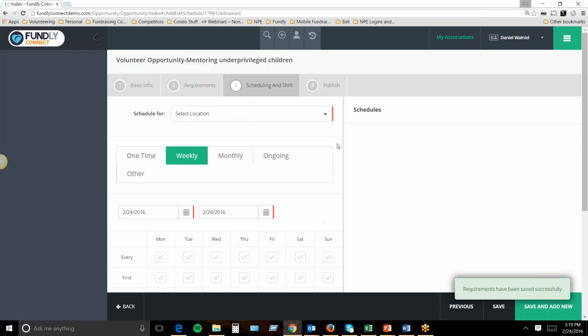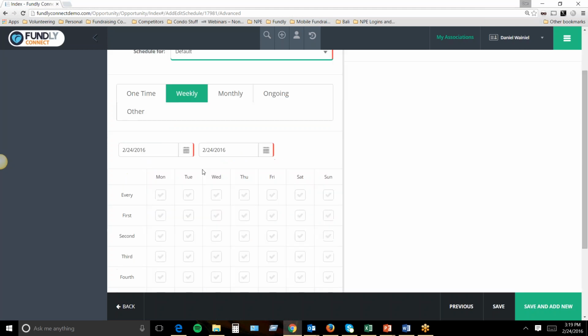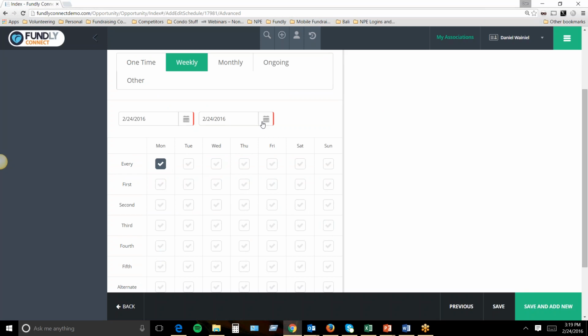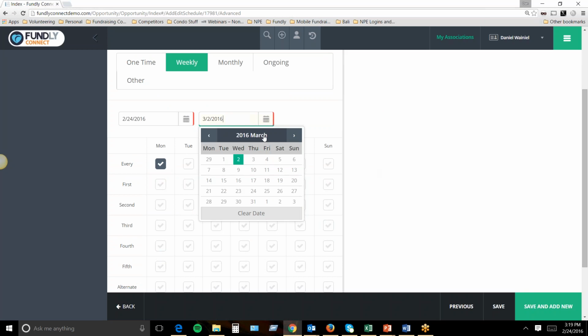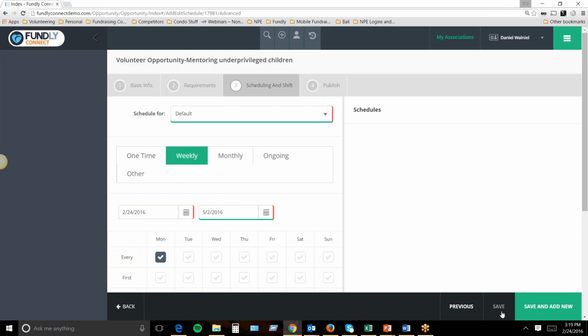Now this is the advanced opportunity, scheduling and shift. That's the next step that kind of makes this more of an advanced opportunity. Remember, we have multi-location, so I can do this as a weekly, monthly, ongoing. Let's do a weekly every Monday. Probably want to go a little bit longer than that. Let's go to May. Okay, you have date exceptions if you're not going to be offering that opportunity at some point. And then let's save the schedule. And this is for the default location.